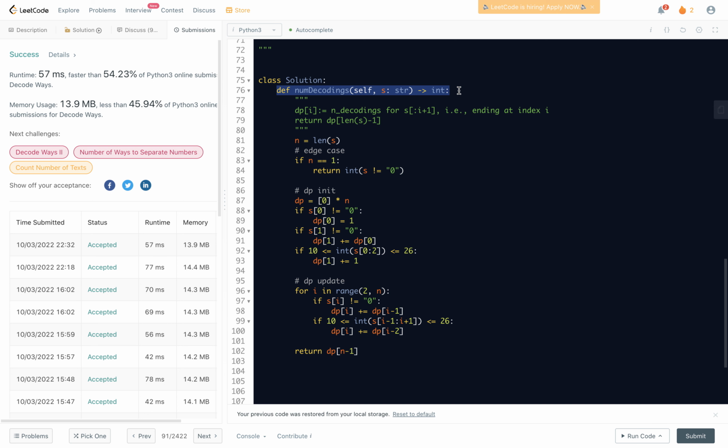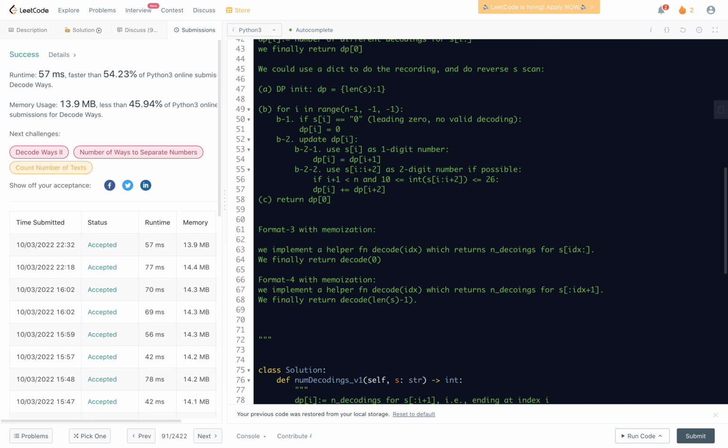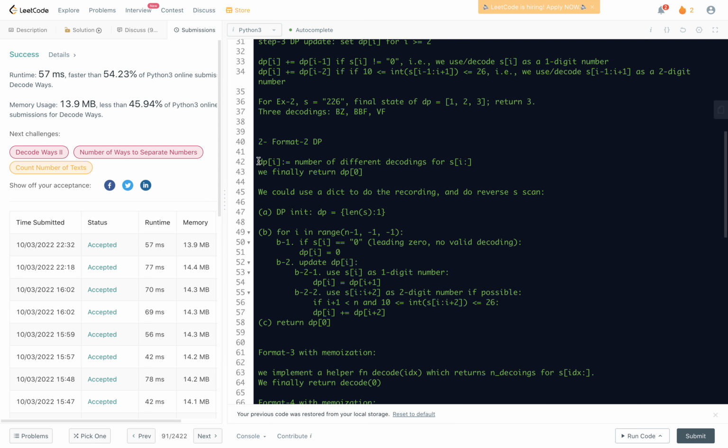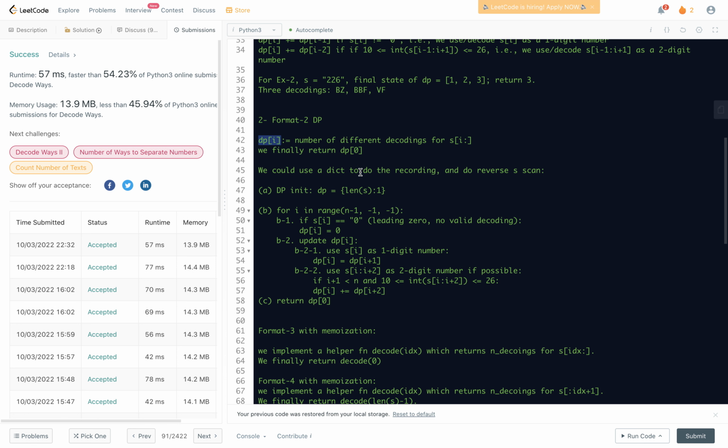First, let me copy this function signature, and then we change this one to be v1. Now let's write another format. In this format, we're still going to use the tabulation. We initialize a dp table, but we use a slightly different interpretation. In other words, we look at the tail. So dp[i] will be the number of different decodings for the string starting from index i up to the end. So we finally return dp[0].